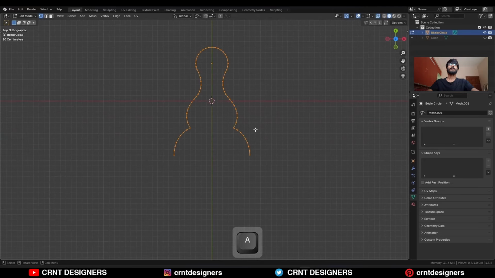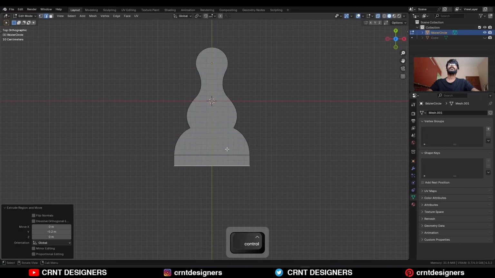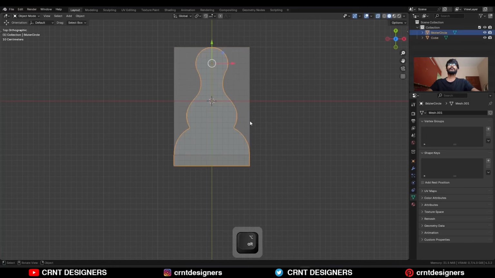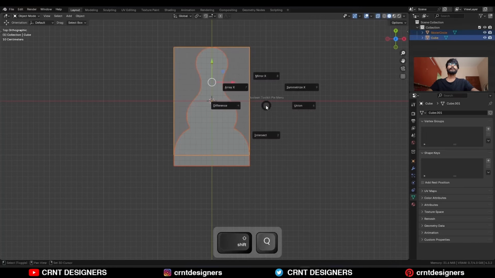Then select everything and press F to fill the gap. Then E to extrude it in this way. Then unhide that cube. Then select these two objects and Shift Q.